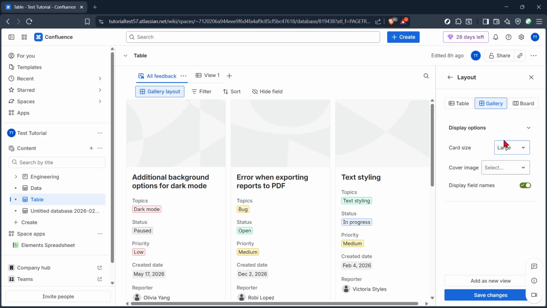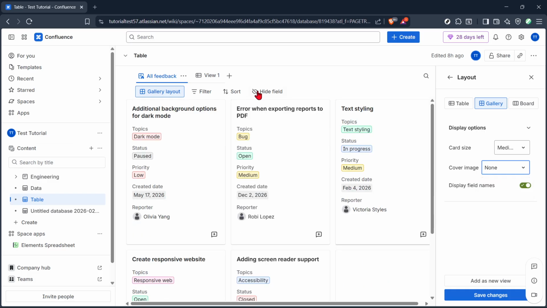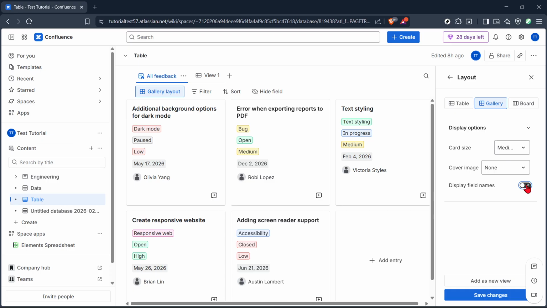Next, toggle cover image. If your entries include images, enabling this makes the gallery more visual and engaging. Disable it if your content is mostly text and you want a compact layout. Finally, choose whether to display field names. Showing field names adds clarity when cards have multiple properties. Hiding them saves space when your team already knows what each value represents.